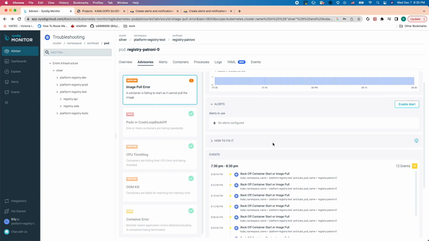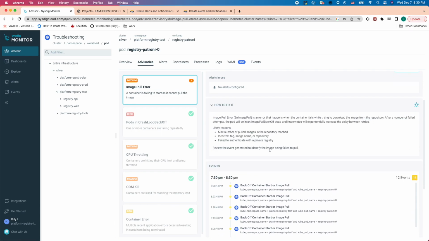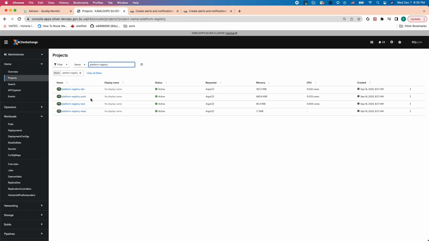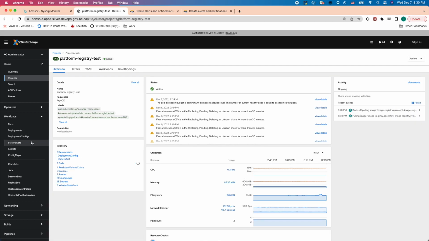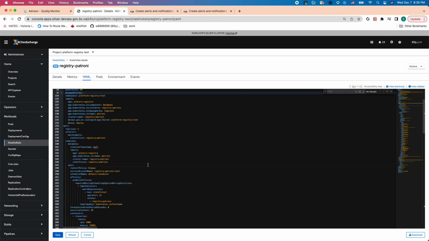It also has an advisor that teaches you how to fix the issue. In this case, I think it's probably a failure to authenticate with a private registry. So I kind of know what's going on. Let's go to my project, platform registry test, the stateful set, Patroni. Okay, I know that this is down. Let's take a look at its YAML file, and let's look for service account. You can tell that the service account is called registry Patroni test.